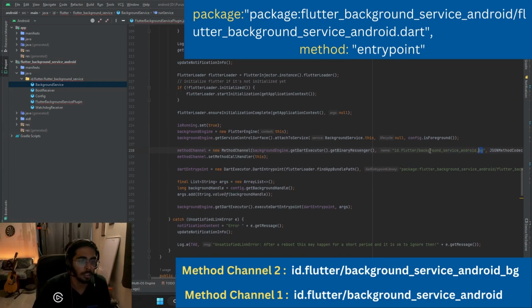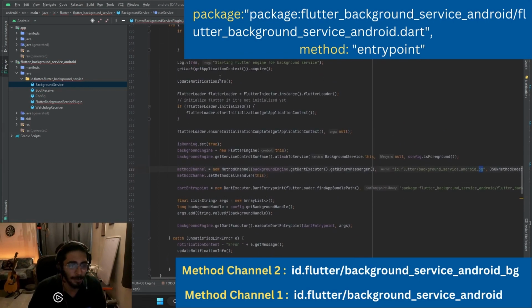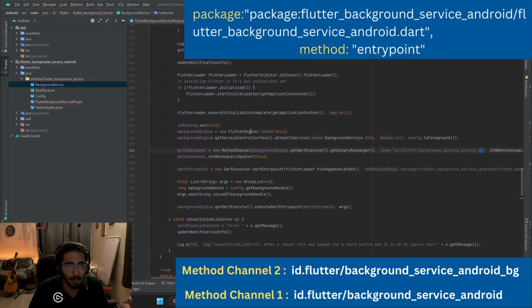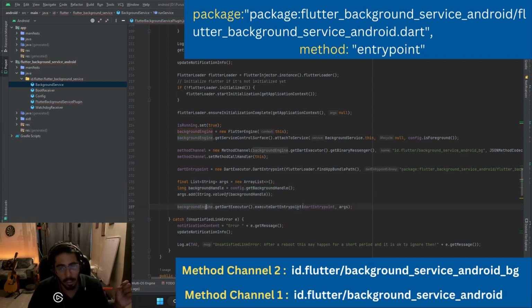So just to recap this again, what they're doing is as soon as you start the service, they are basically creating a Flutter engine, defining an entry point, which is that function and that package exactly, getting the background handle. The background handle in this case is the onStart function reference that we had provided before, and now it is executing that Dart entry point, right?